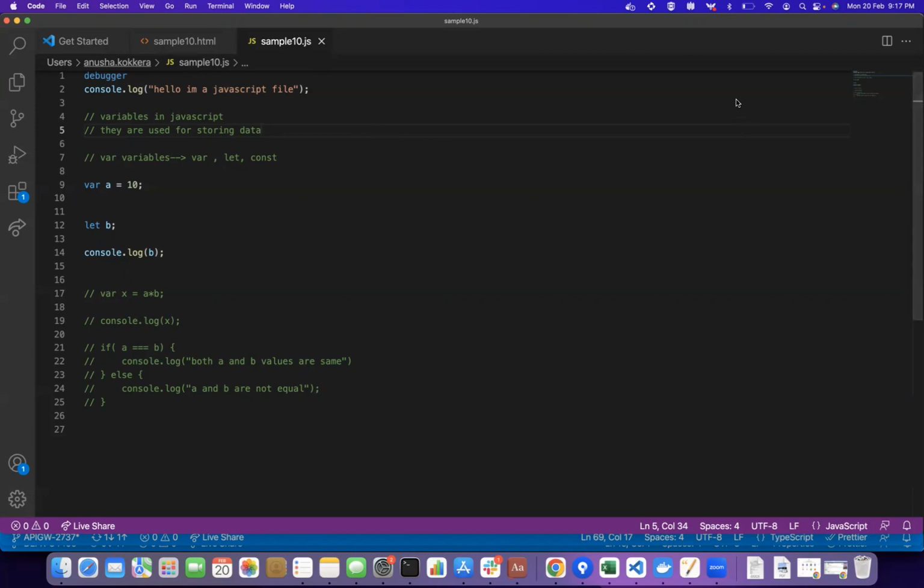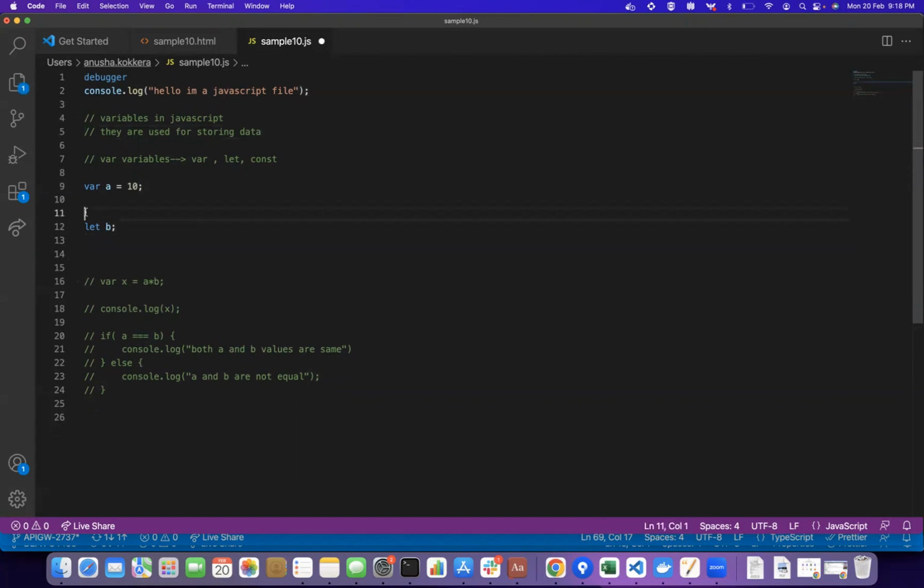Which operator is used for string concatenation? Plus. Okay. And so what will be printed here? Error. Error will be printed. So if I give it here, what will be printed here? Undefined will be printed. Okay.